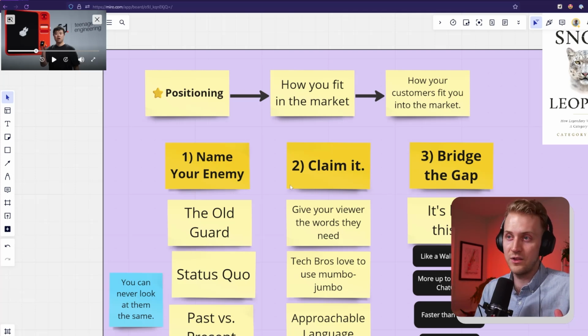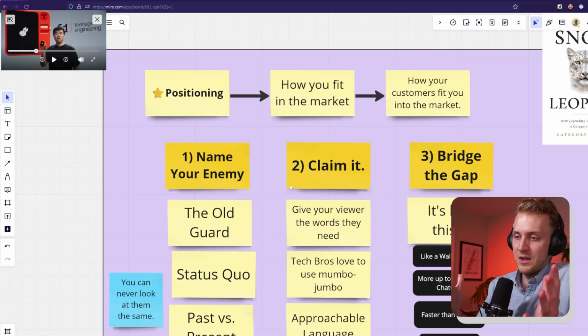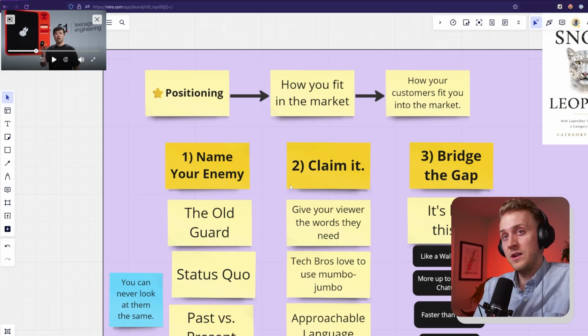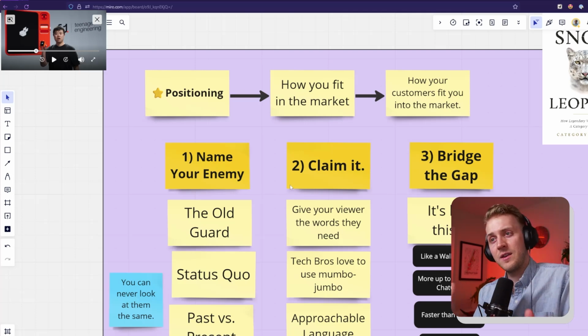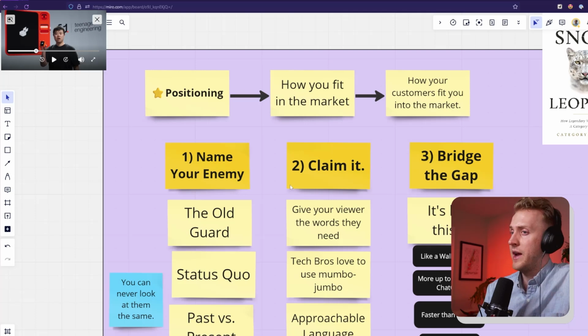And in what context do they think about it? Do they think about it as, with the R1, am I supposed to think about this as a mobile device? Am I supposed to think about this as an AI device? Am I supposed to think about how it compares to other competitors in the landscape? That's positioning. How it fits in the world. How your customers fit your product into the world.